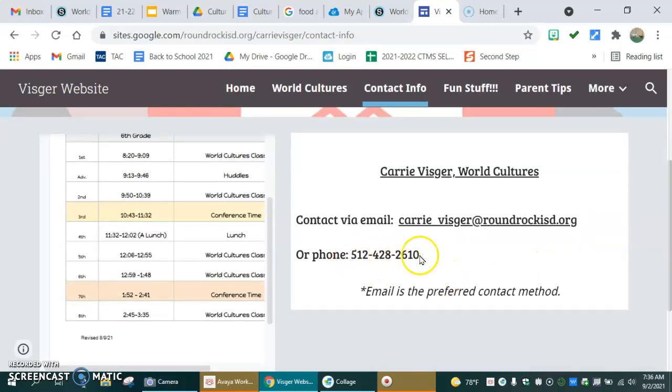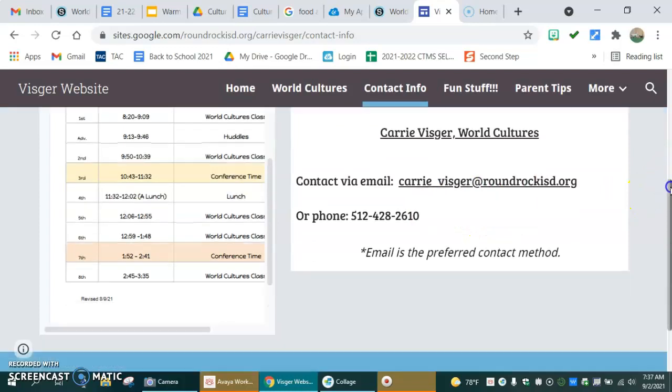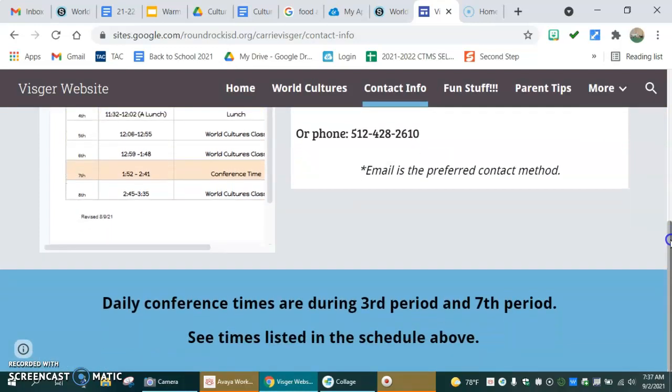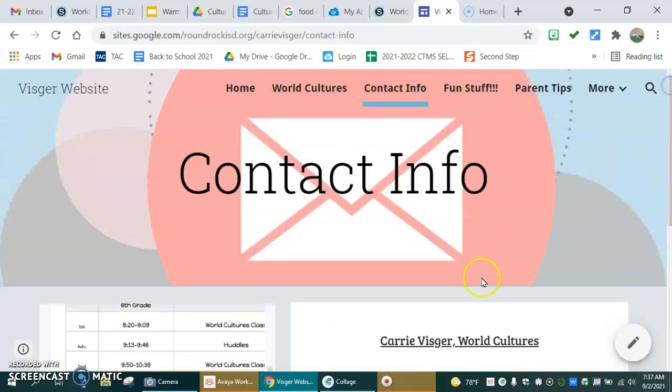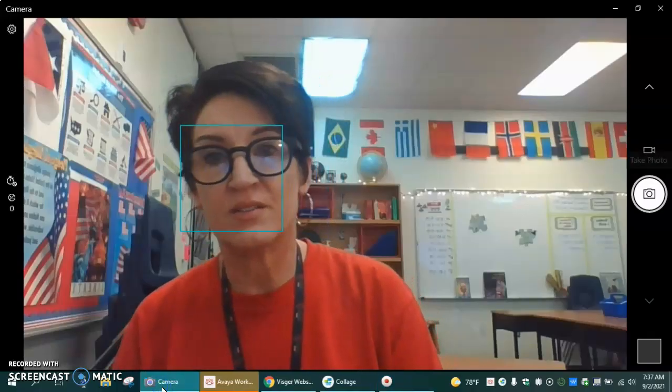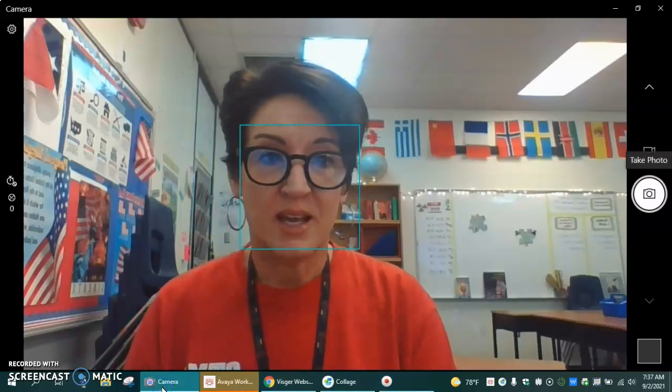My phone extension is here. I will let you know that my phone is on the opposite side of the classroom and I don't answer it when I'm in class. So you could leave a message, or the best way to contact me is through my email. I can check my email throughout the day and respond quite a bit faster. So that's the gist of my information, the gist of how you can find me or contact me.